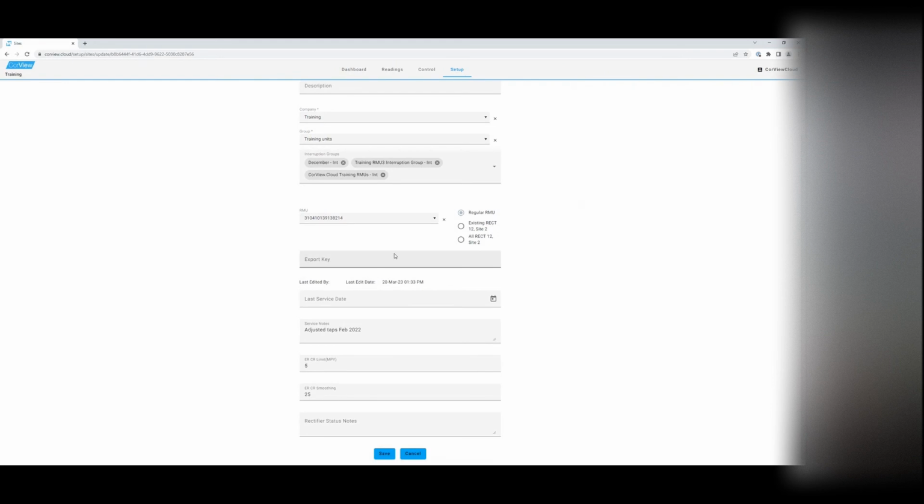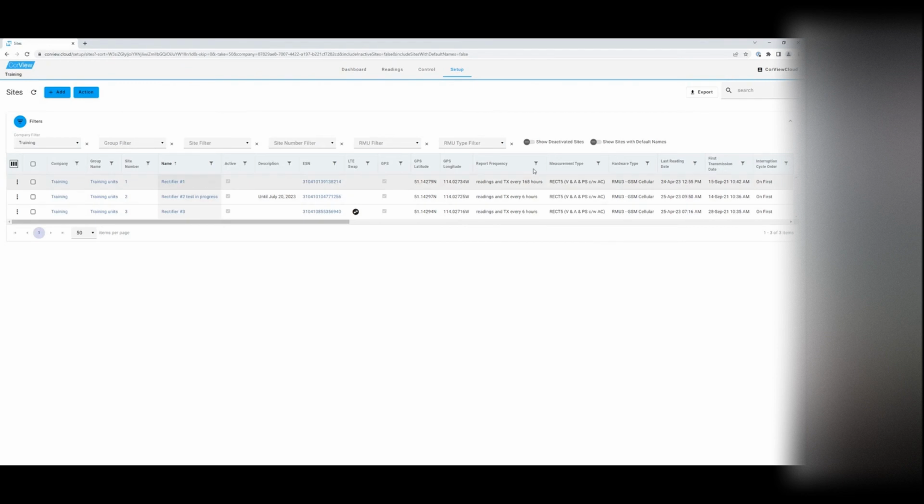And then export key, if you require it, last service state, service notes. This is with regards to RMU1 ERs. So there's a limit for corrosion rate and smoothing for capability on the information that comes through. And then just rectifier status notes, or just status notes on the site. Pulling from there. So that's all I had here for the sites page.